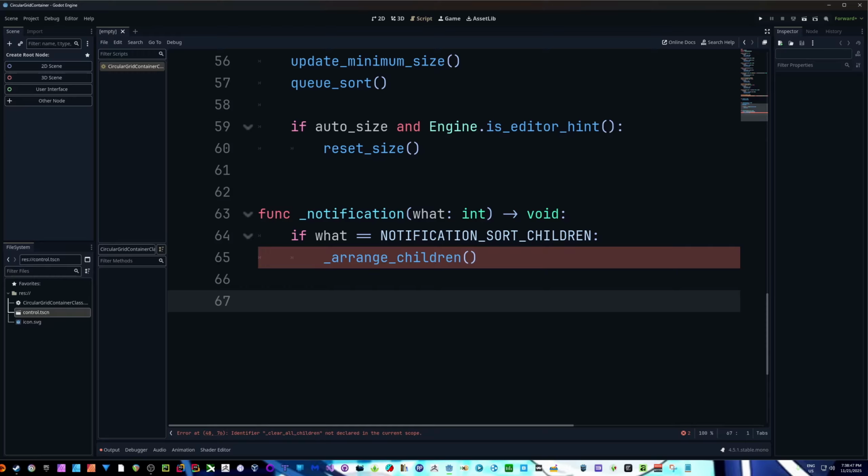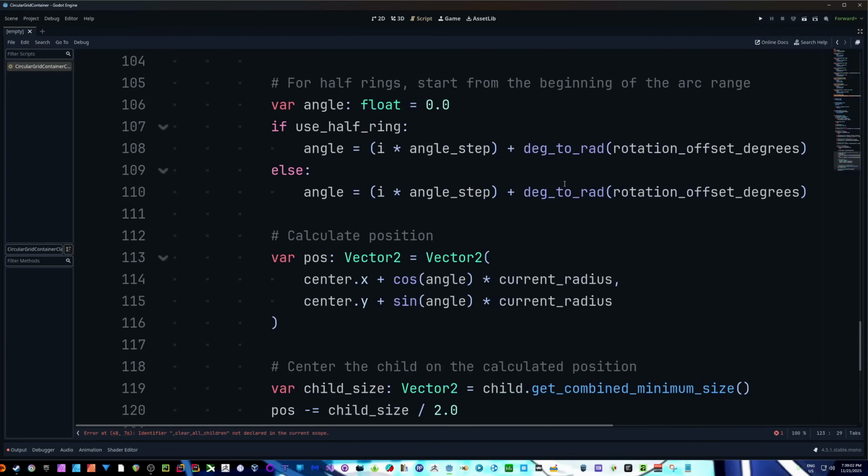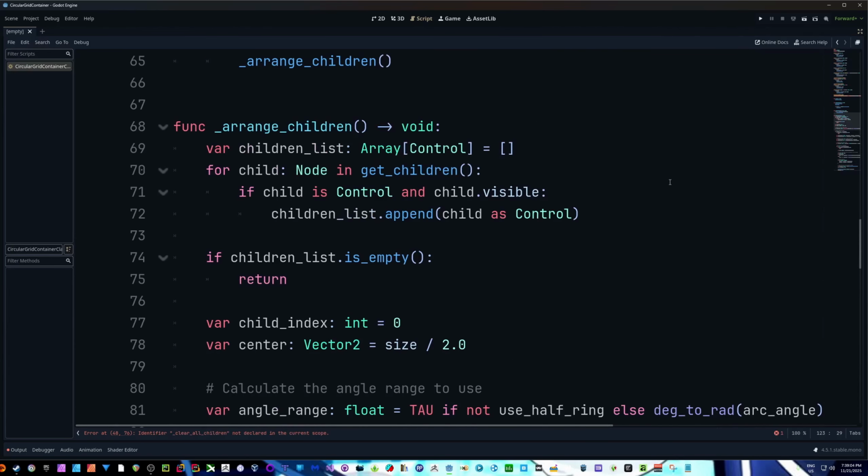which we will jump to now. That's going to be quite a large one here. So hopefully nobody gets too confused. I'm going to go ahead and expand that just to give us a little more room. All right, so looking at it, this is where our magic is going to happen. We're going to create our function. First, we get all visible control children into an array. And we ignore any non-control nodes and any hidden children here.